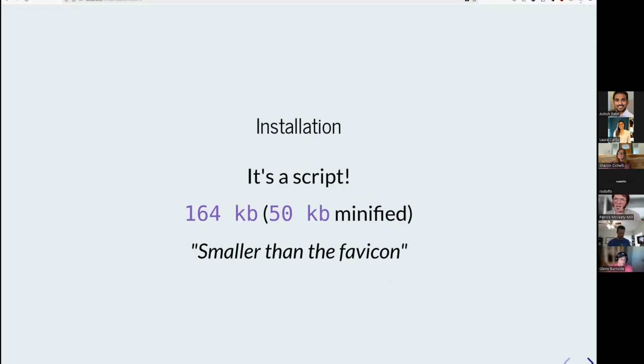It's made with hypermedia systems in mind. We're doing this for hypermedia. You want to install it? It's a script. Just pop it in there. It's 164 kilobytes or 50 minified.